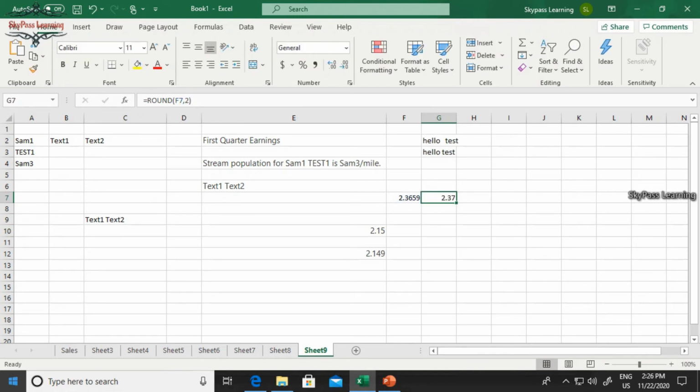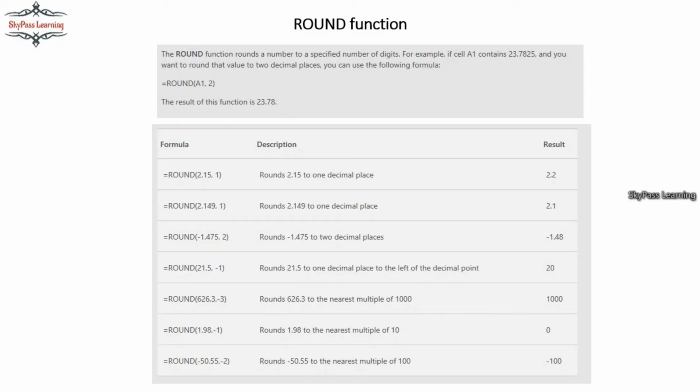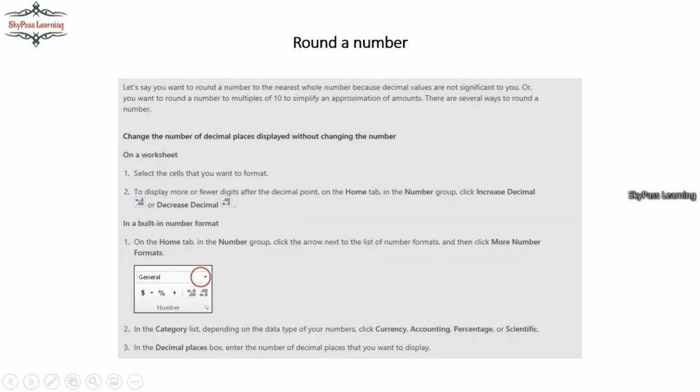This is how the round function is used. You can use it to round off any of the numbers. And you can also choose how many decimal places you want, which I have shown in the first part, I think, or the second part. If you have seen that, you will get it all.